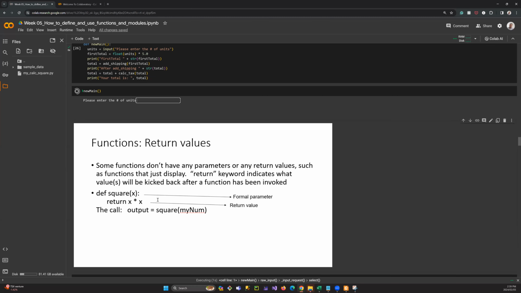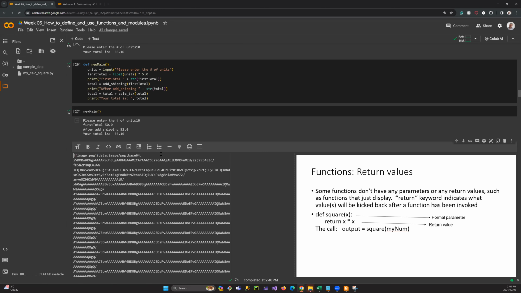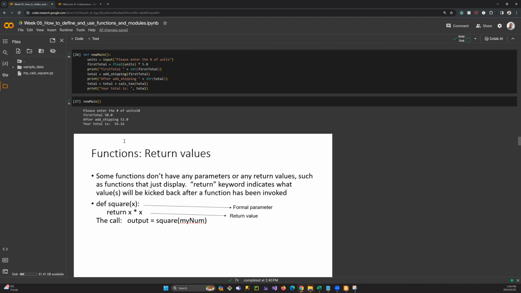So here it says, let's say 10, what's going to happen? 10 is going to pass to this one. And it shows that the first total is going to be 50. And then we add the shipping, which is 4% of 50, that would be what, $2. And then we are going to calculate the overall, which is the 8% of that, and the numbers are reasonable, right?